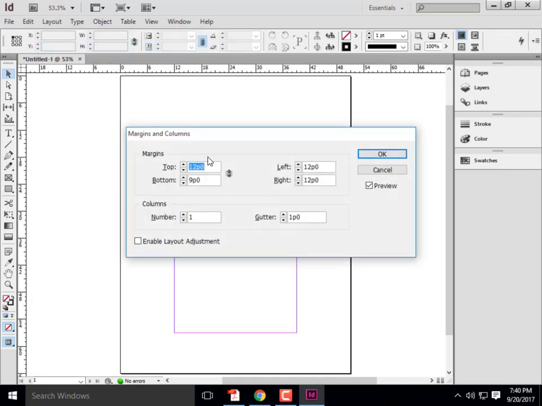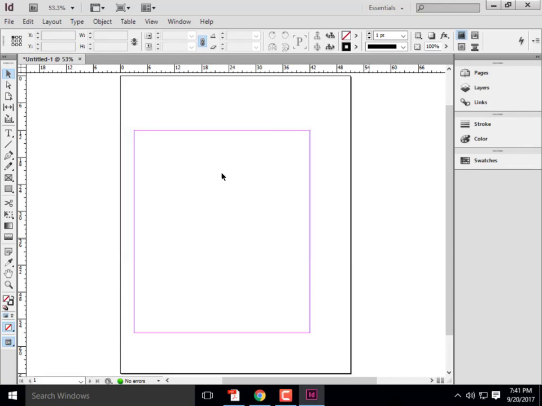So we have the top is 2 inches, the bottom is 1.5. Maybe my left is 0.5 inches and my right is 1 inch because we have a binding, okay? Or maybe it's 1.5 inches. Okay, so we'll just say okay. That looks pretty excessive over here on the top, but you get the point. You understand how to adjust your margins if needed.